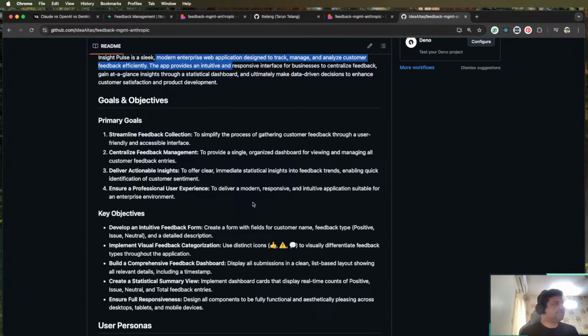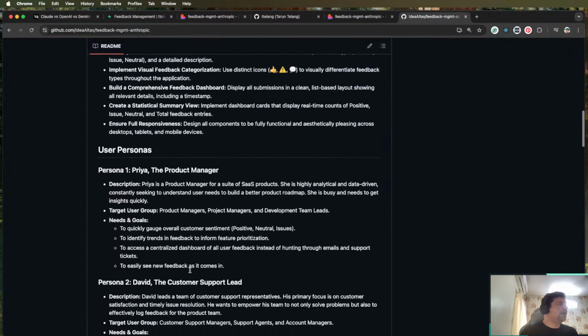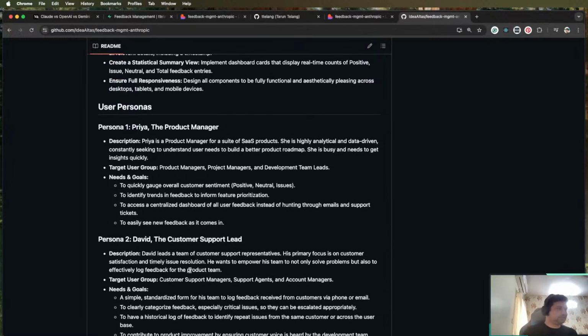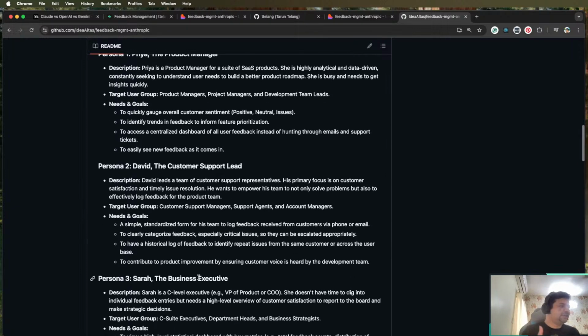So I want a statistical dashboard, I want data-driven decision making, so that based on the feedback, the CEO or product managers can take actions. That's why this is a dashboard-oriented application. So this is the primary goal, the key objectives, and then who the end users are. My end users are product managers or teams who are engaging with customers. So I then defined the personas.